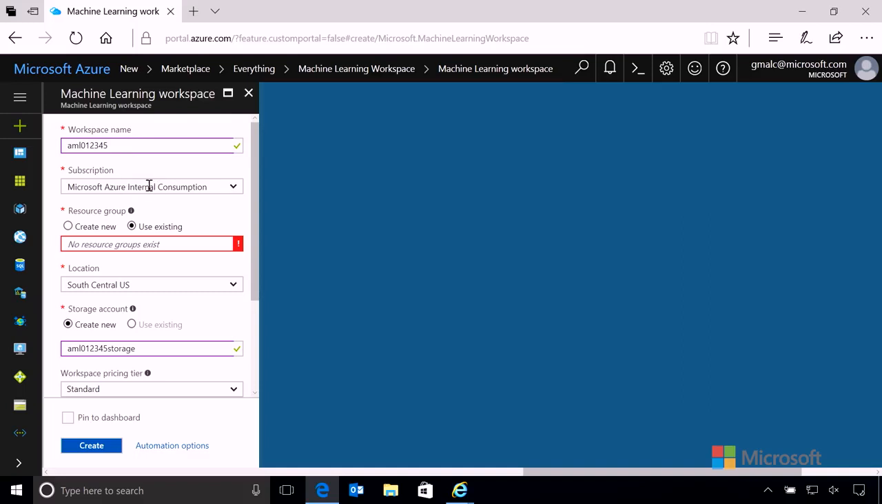I can specify my Azure subscription. In this case, I've only got the one, so I'm going to use my Microsoft Azure internal consumption subscription. You'll use whatever subscription you have. And then it prompts me to create a resource group. Now, resource groups are a useful way to manage related resources within Azure. If I've got a whole bunch of different resources, it's useful to be able to manage them as a group. So I'm going to create a new resource group, which I'm going to call AML group. And that's going to be used to manage all of my related resources.